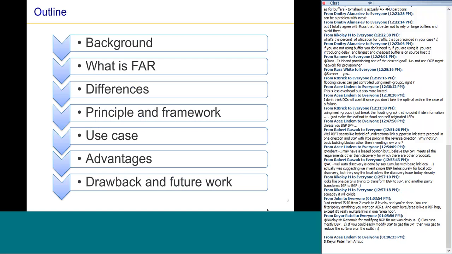So this is basically an outline of the talk. We'll talk about the background and describe briefly what fault avoidance routing is and how it differs from the existing one. Principles will be touched on, one of the use cases, and of course the advantages and drawbacks and the future works. Next slide, please.